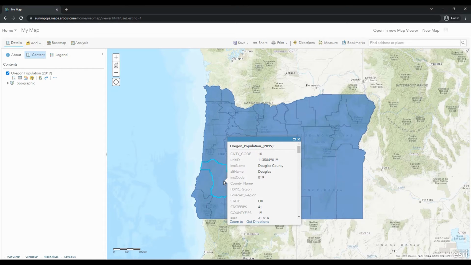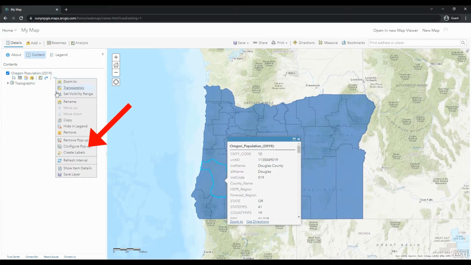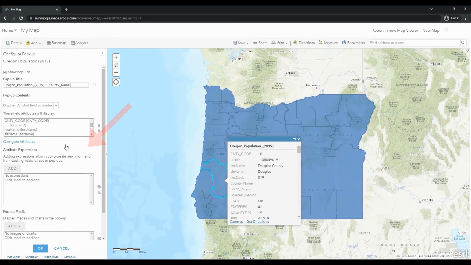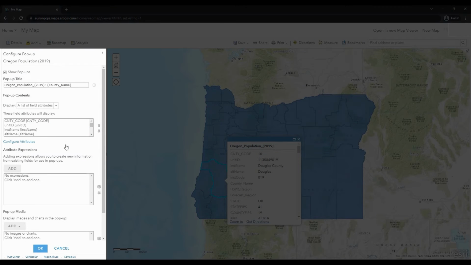To configure a pop-up, click the three blue dots on the left side of your table of contents found below your data's title. Then click Configure Pop-up. On the left side of your screen, there are different options you can configure. You can change the title and attributes. Additionally, you can import images and charts and add attribute expressions.